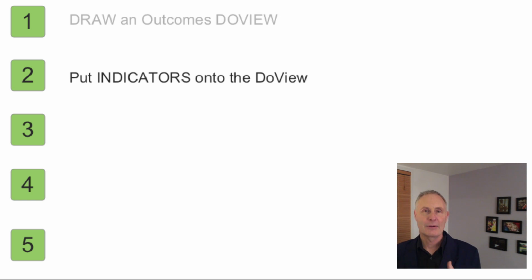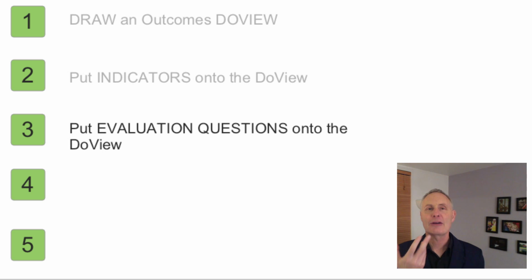The second step is to put indicators onto that visual model. We just take the visual model and then put our indicators next to the boxes within the model, as you will see when I do that in a minute. The third step is to do the same with evaluation questions. We just put those evaluation questions onto the visual model next to the boxes they apply to.